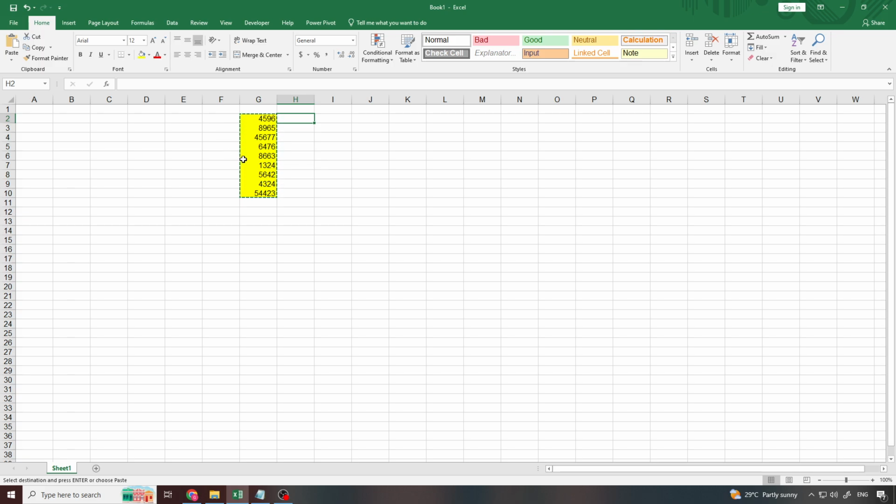Next, click on the cell where you want to paste the data. Here, we choose cell I3 as the destination. This cell will be the starting point for the pasted values.